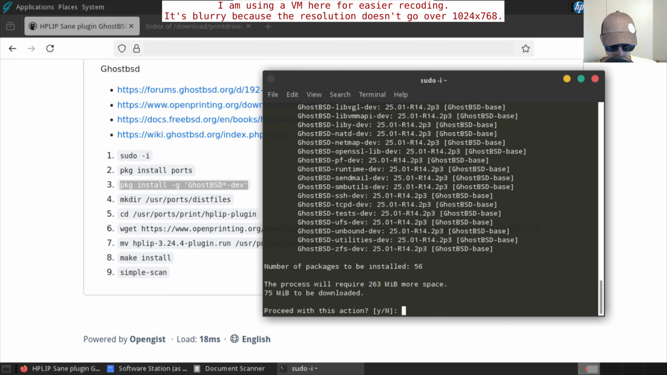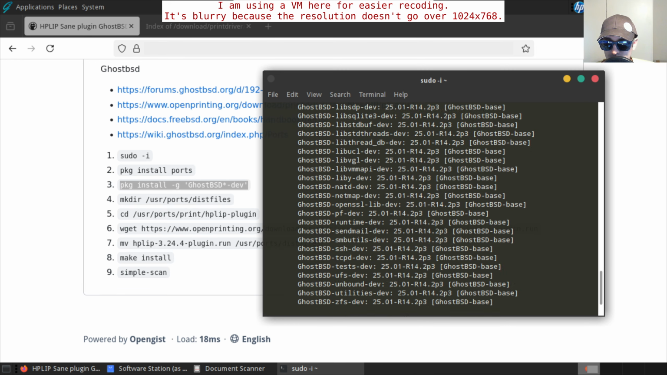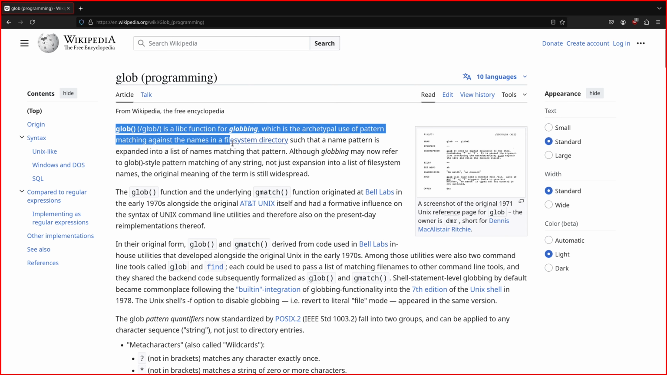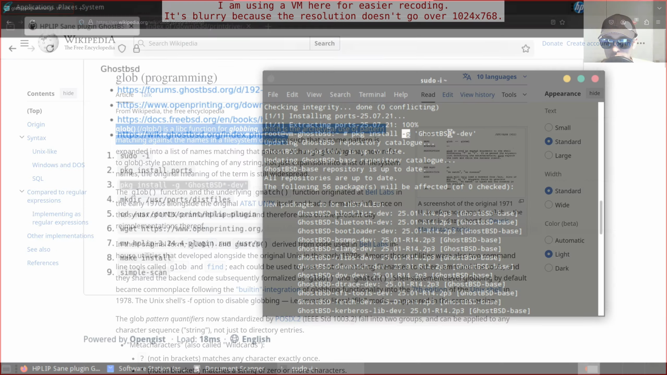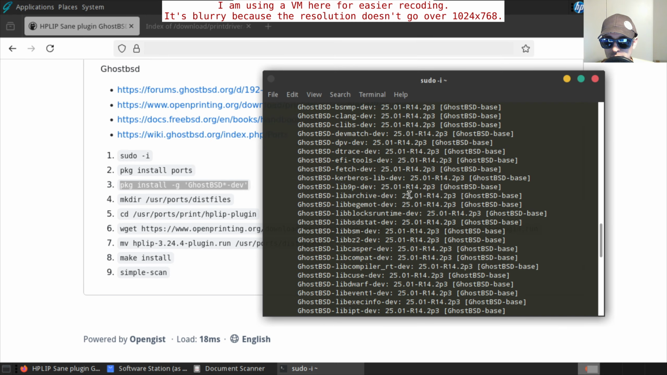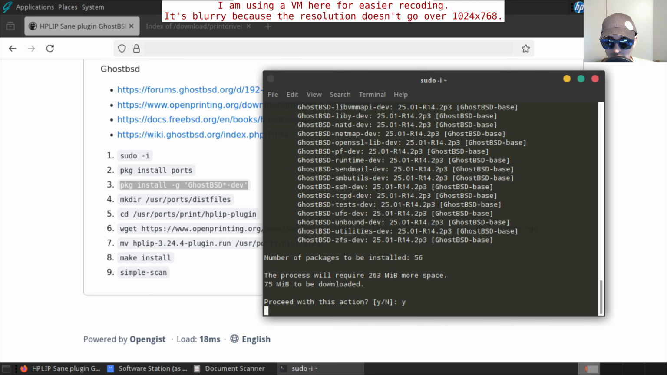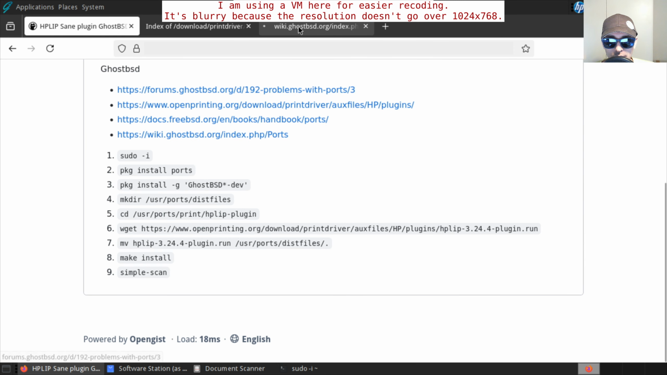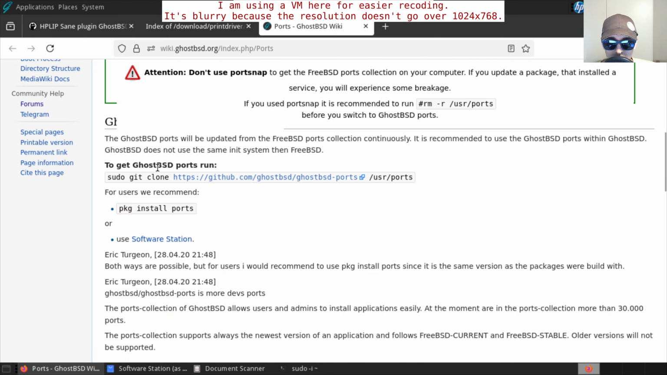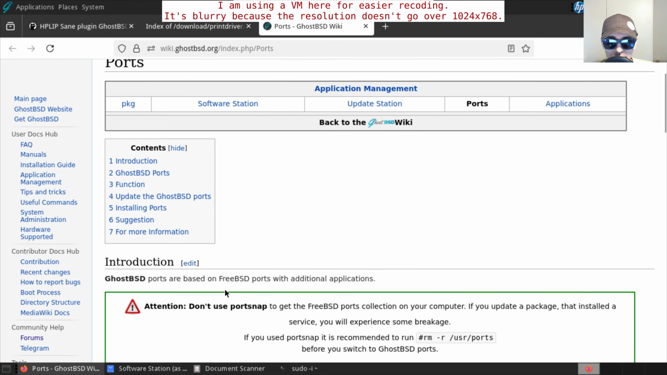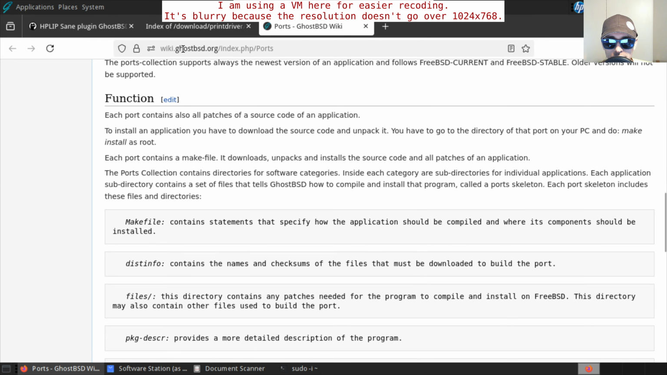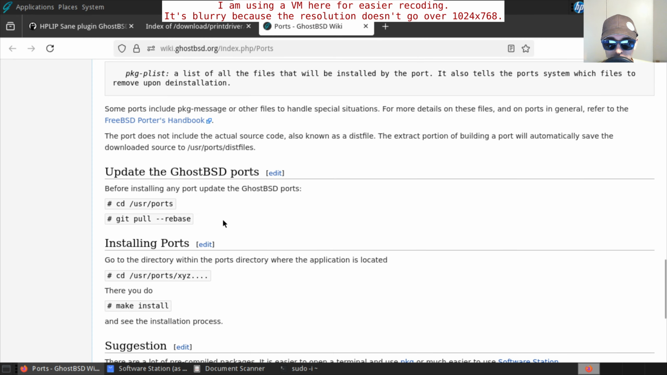So this will install a lot of packages because we use the globbing expression. You see the -t means globbing, then there is a star. So it's going to pick up all these packages. Okay, and while we wait there, I can show you. Yeah, okay, GhostBSD ports are based on FreeBSD ports with additional applications. You can read this wiki page from GhostBSD.